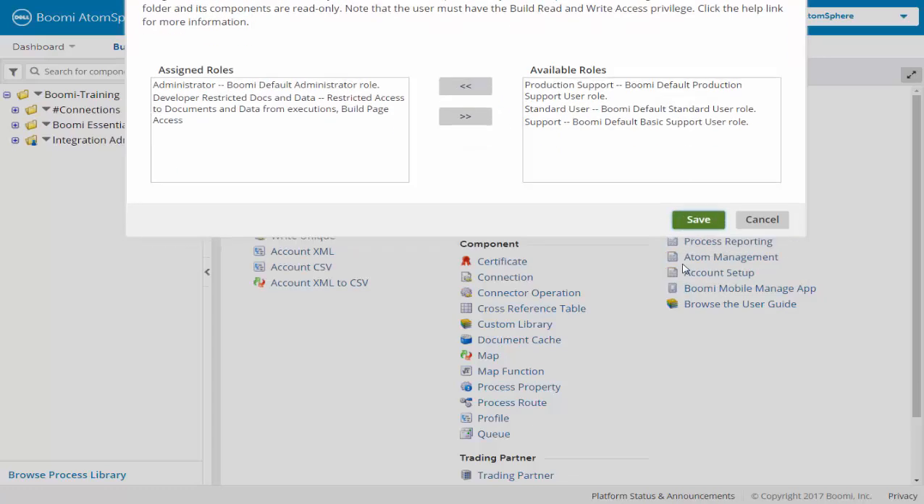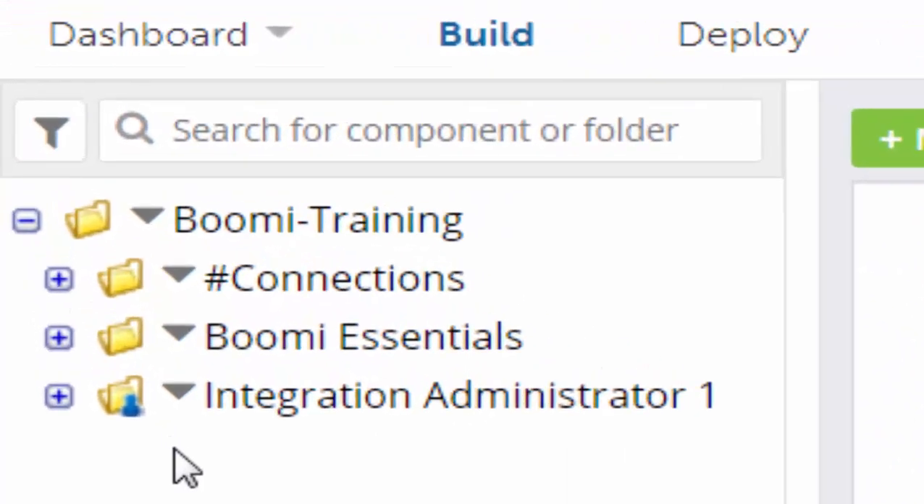You click on Save. Now, when I clicked on Save, one of the things that you can see is that the folder itself has a little person icon. That little person icon tells me that this is now restricted.